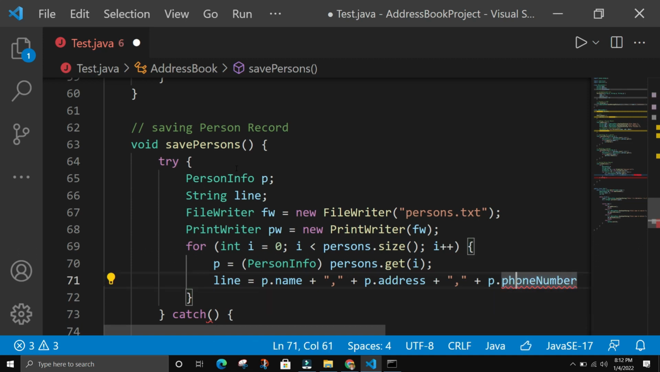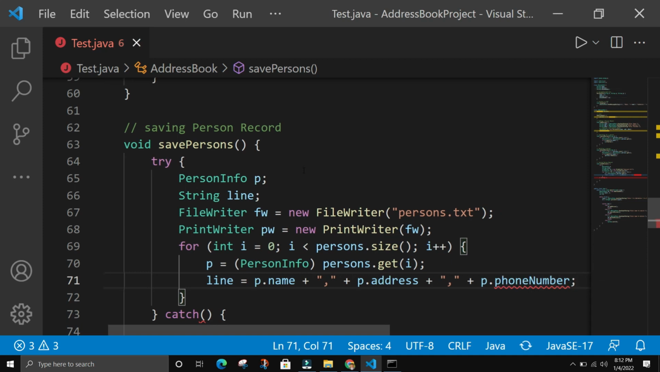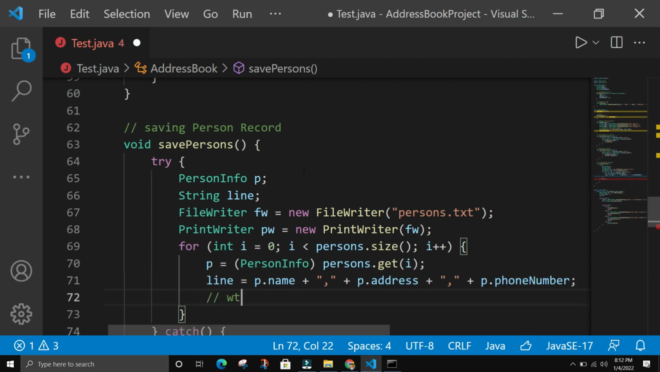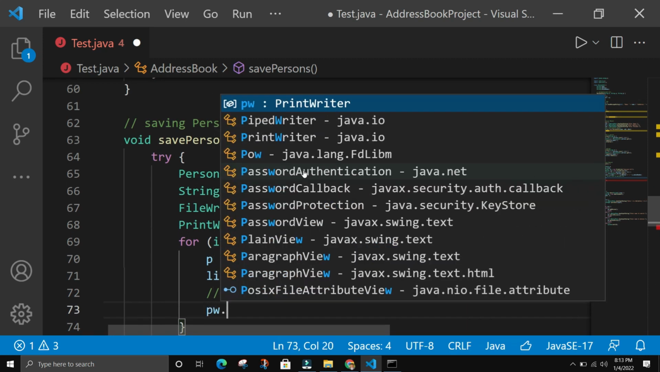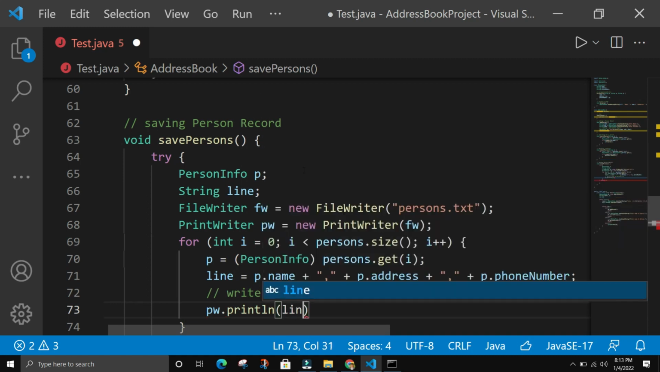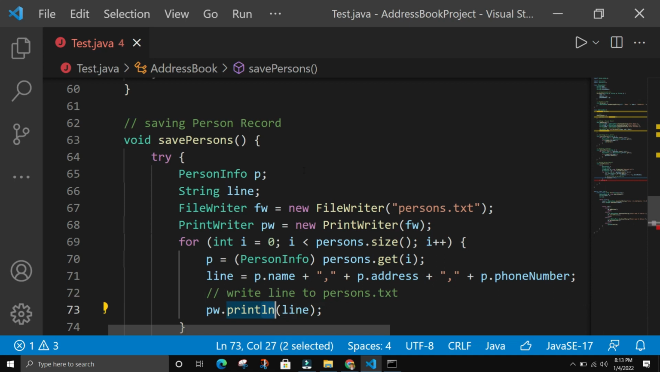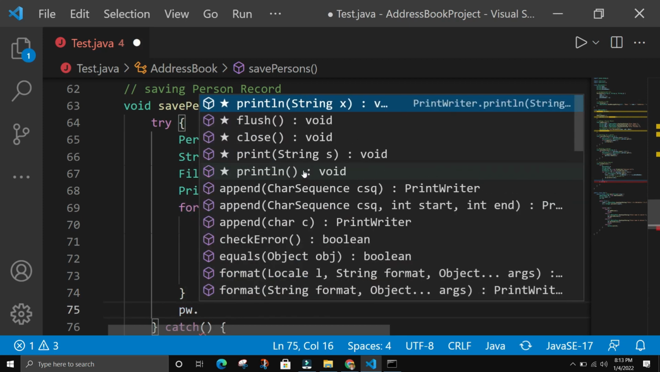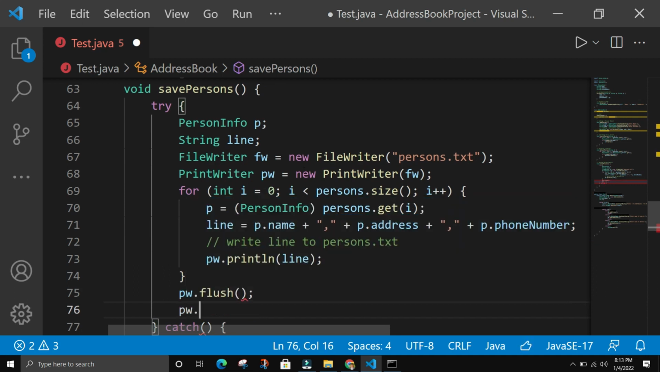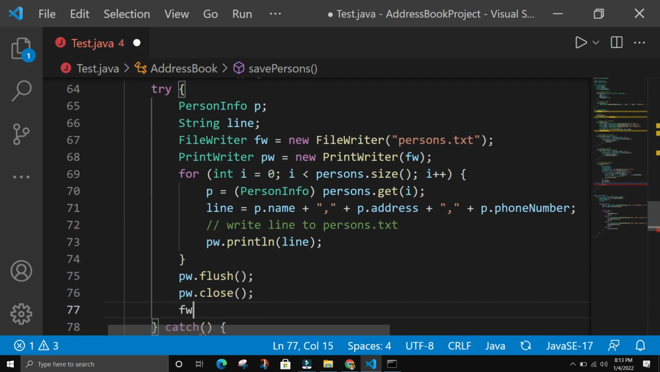We're done with that. And actually we don't have a, okay, I think there's a semicolon issue over here. We're done with that, and all we've got to do now is write this line, write line to persons.txt. We're going to do this simply with our print writer, pw.println, and it's going to put that line in there. There's a newline, so the backslash n will also be given inside of it. So that's it. It's just going to keep on writing all of them. At the end, we'll have a printWriter.flush function, and printWriter.close. I'm going to close this one, and we're going to close the file writer too, so we say fileWriter.close as well.